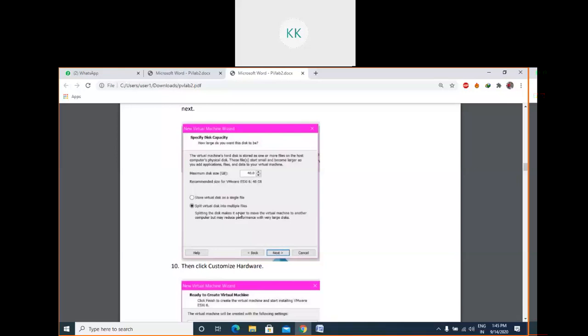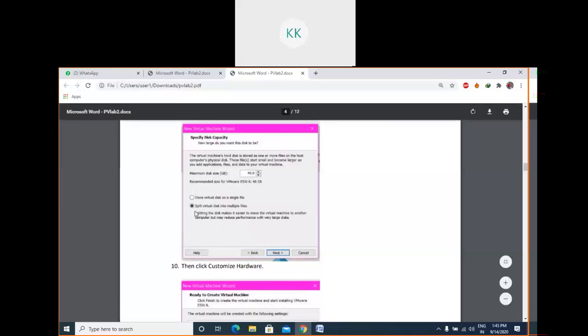Okay, now it's up to you based on the condition of the hard disk. No need to go for all this calculation, directly select this one, split virtual disk into multiple files.